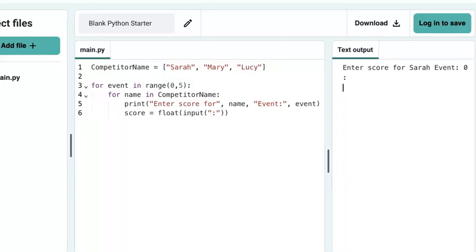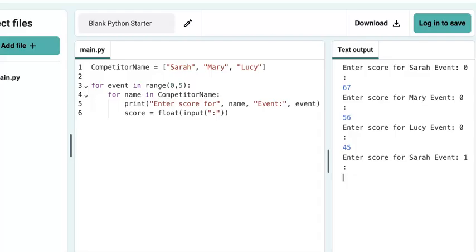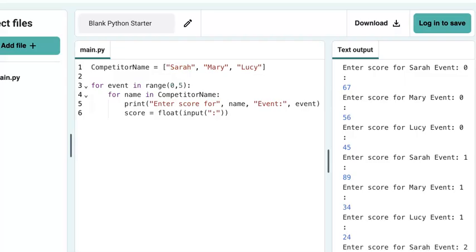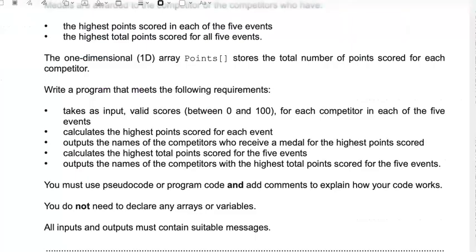Obviously, we could name them, but with the time limit that you have, you don't want to do extra stuff. If you were writing this as a proper program that someone was going to use, then we would name those events rather than use numbers. Anyway, let's enter a score. It then moves to Mary. So it's event 0, for example the sprint, what did they score? And then we're moving on to event number 1, etc. So we're almost partway there for the first one.